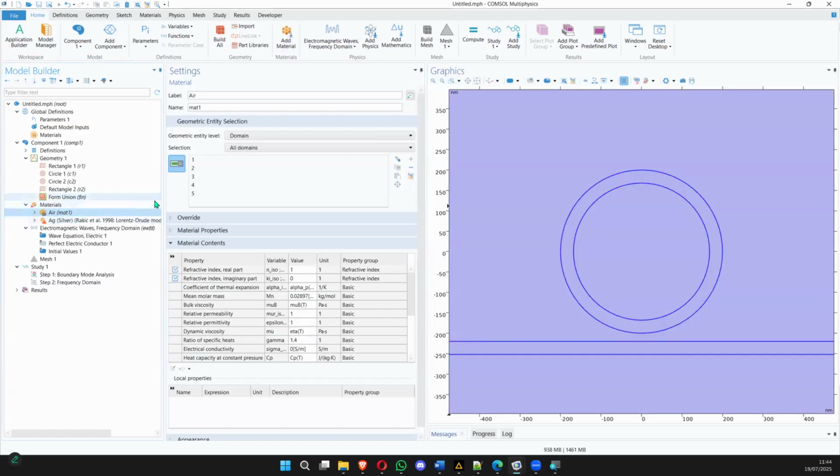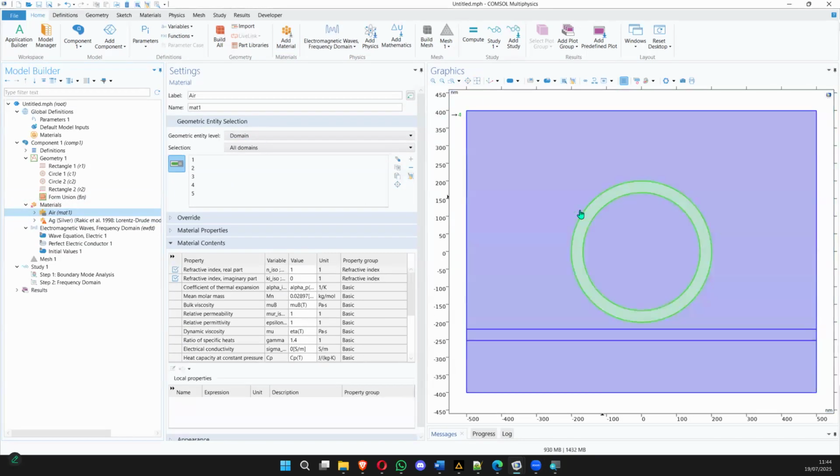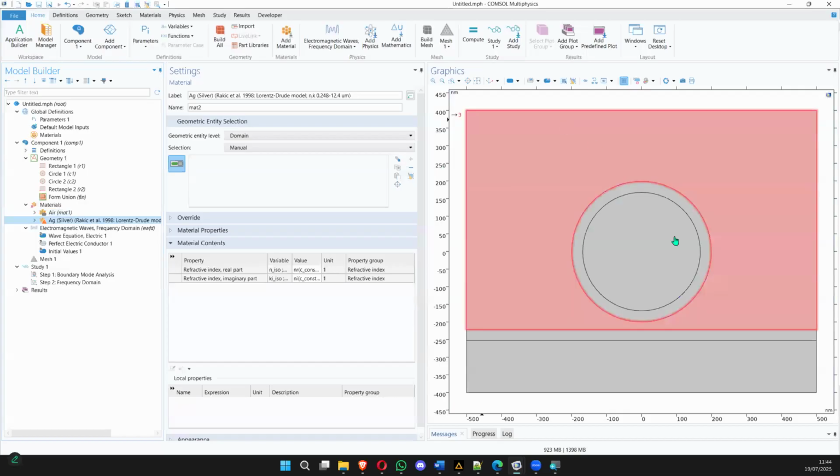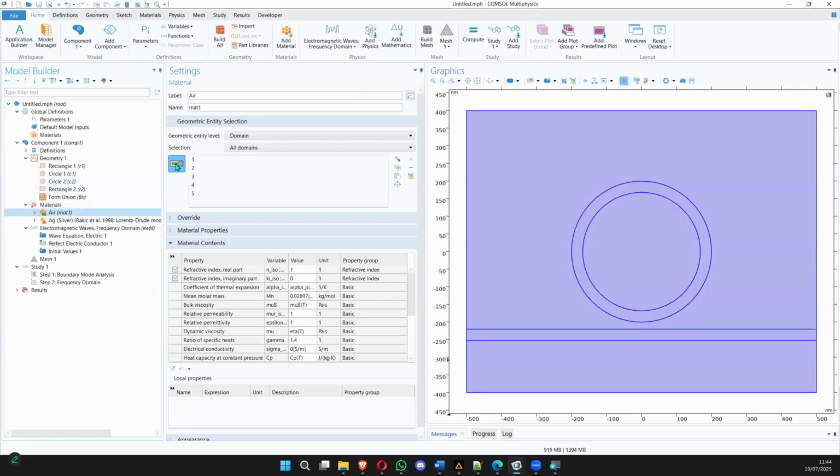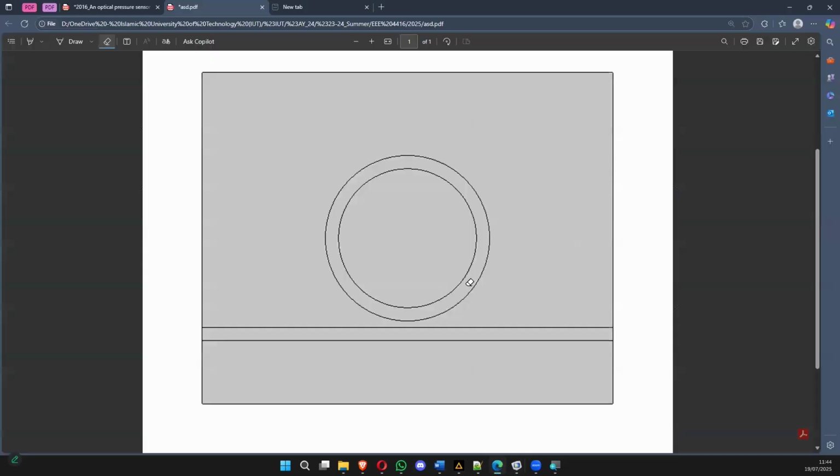Now you see this air. It is already applied to all the domains here. As you can see, all the domains are highlighted in blue. And if you go to silver, this is not highlighted. That means silver is not applied here. In the domain, the domain numbers are not present. But if you select air, all the domains are present here. We need air only in these portions, only this resonator and the waveguide. The other portions will be silver.